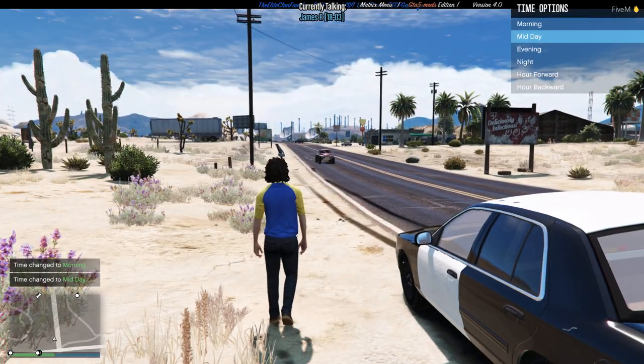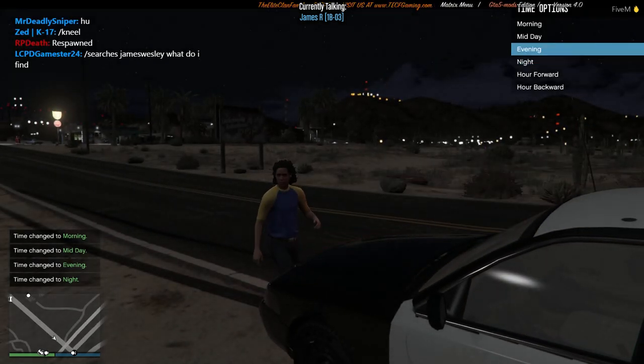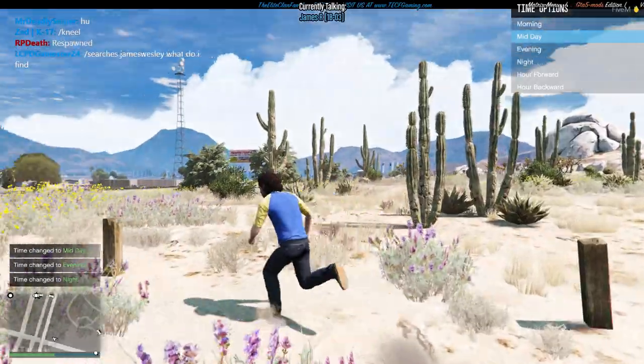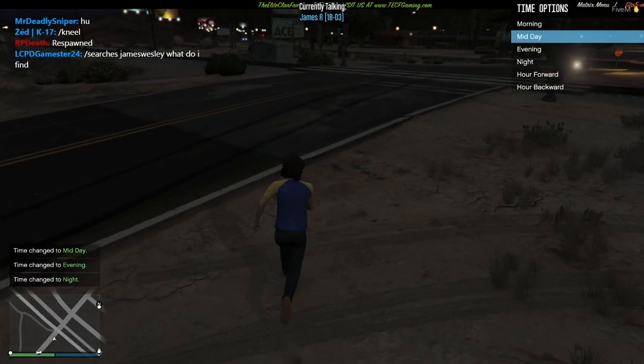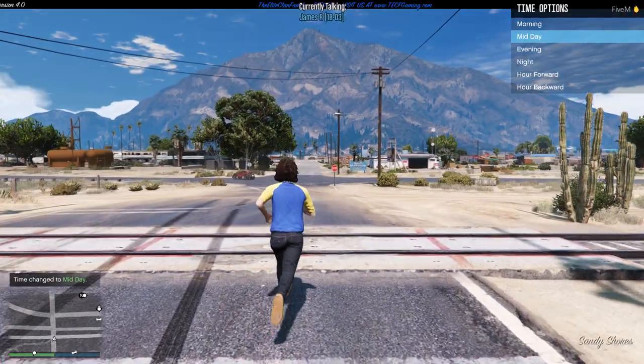There it is in the morning, really bright. There it is at night. So yeah, it's really bright, really nice.